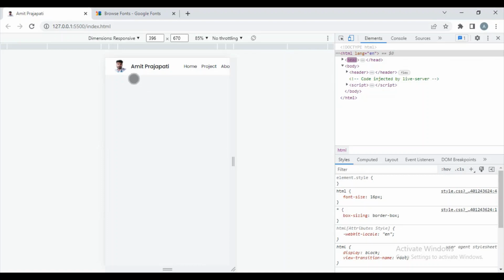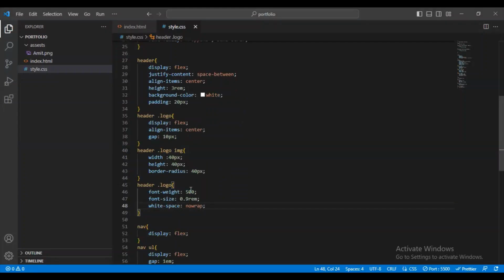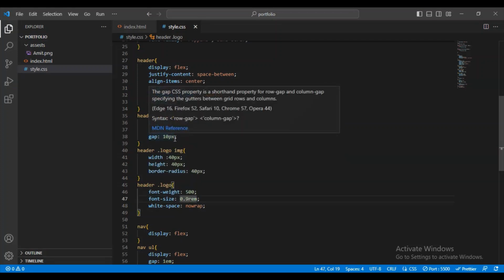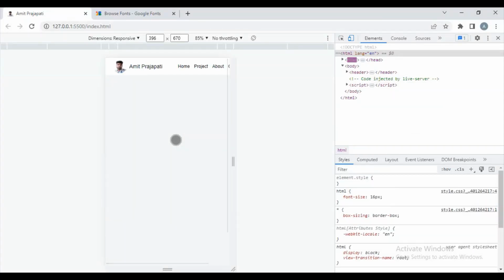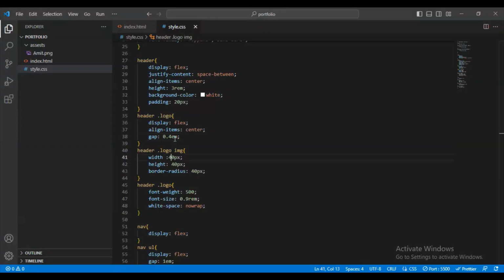Now see, it will be in a single line, and here I was using the gap, where I had given the gap, here I fixed the gap. Let me give 0.5 em. I will give a little bit more, 0.4. Yeah, 0.4 is perfect. And here I had also given this in the form of a pixel. Let me also change this a little bit.